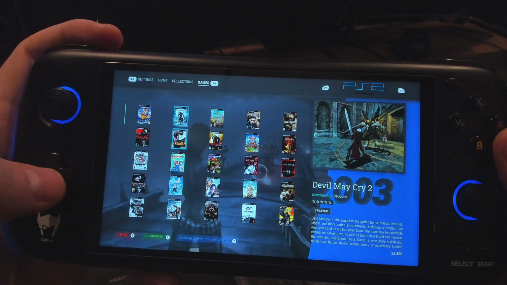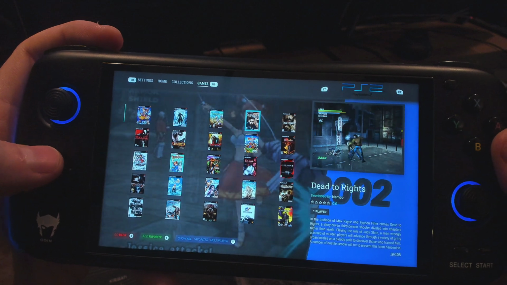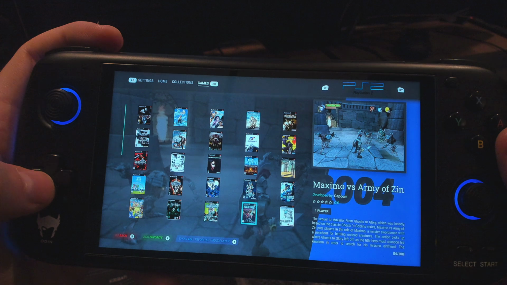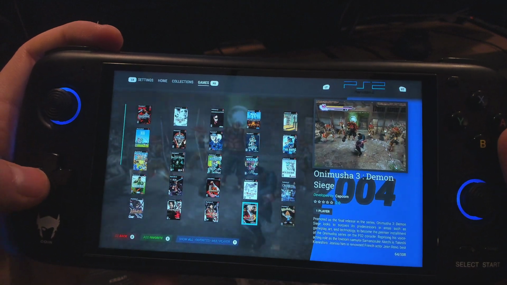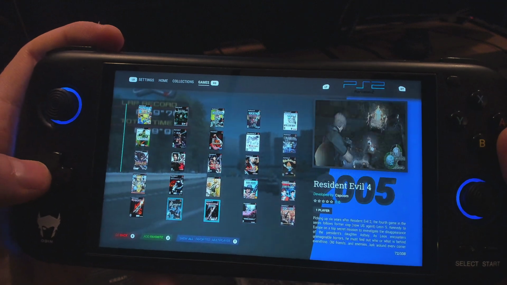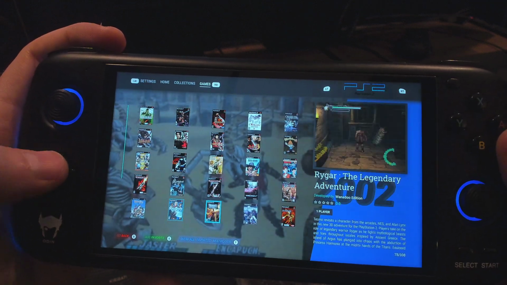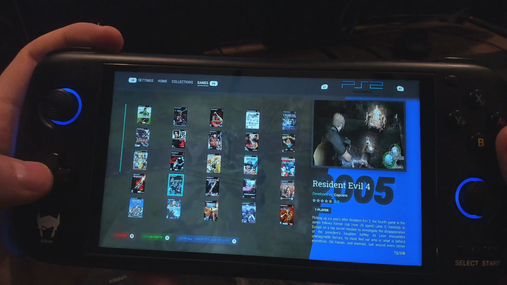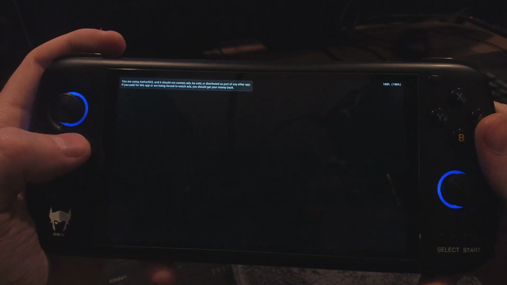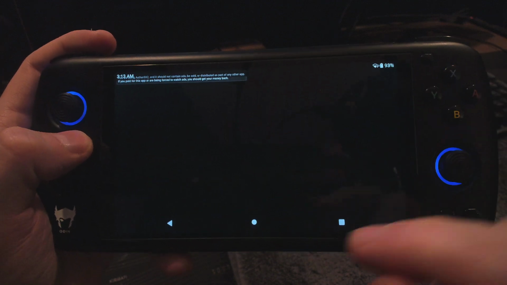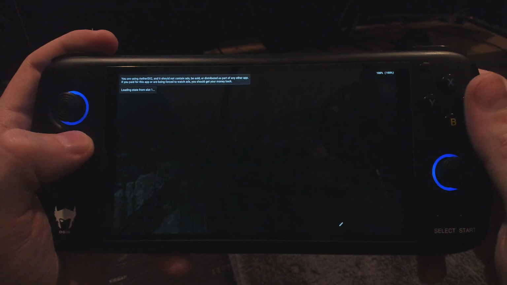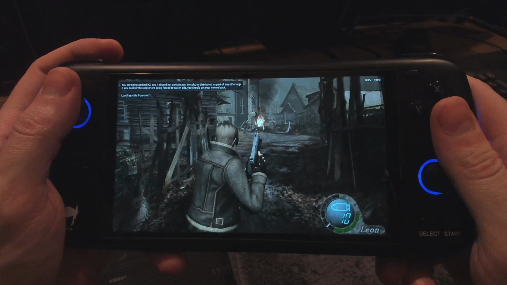Sorry, I was just like, what game shall I run? Where's Resident Evil 4? Because I have a save state I'd like to open. M and O. Oh, here it is. Sorry, I'm not used to that cover. So, yep, open the game. A for SX2. And if I want, I can just go to load state. And I'm in the village.